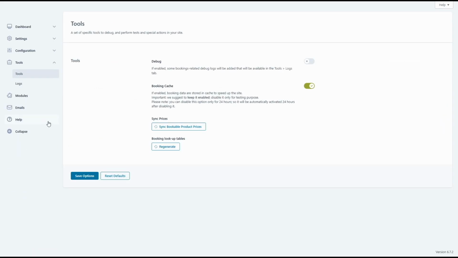In tools, we have synchronization and debug settings. These are tools added to be managed by developers, so it is best if you do not use them if you don't need to. For example, this option can be enabled to add some booking related debug logs that will be visible in tools logs. Below, there's an option to store booking data in cache to speed up the site. We suggest keeping this option enabled and only disabling it for testing purposes.